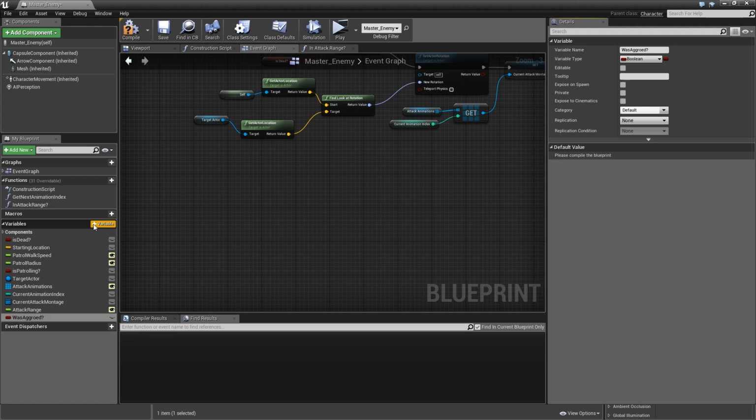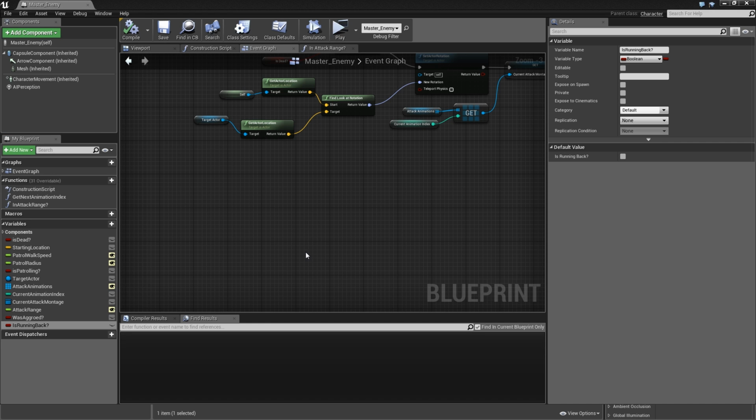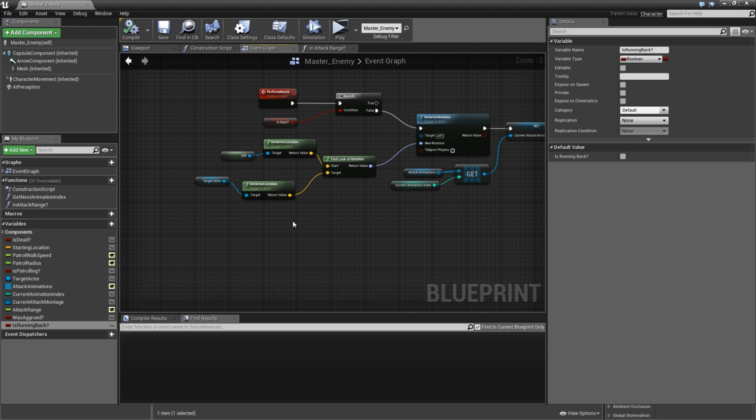And another boolean called is running back. So when our enemy is too far away from his original location, it will reset. So reset the health and then run back to the starting location, just like most enemies do in RPGs and MMORPGs.